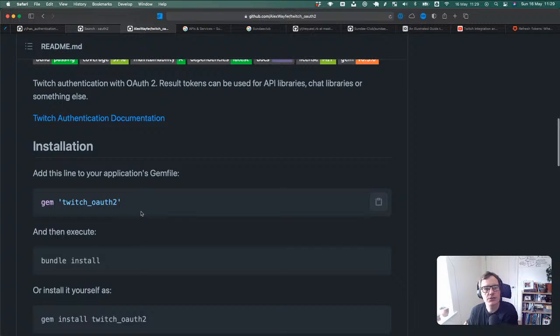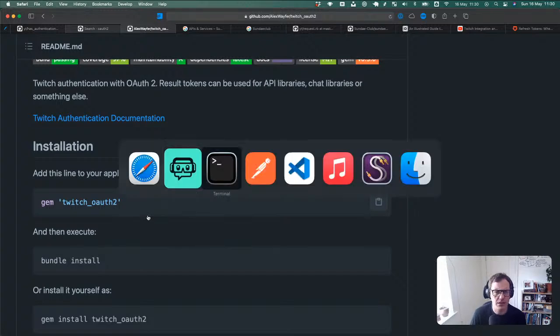Great. So this is really interesting. This is a gem using another gem to handle the OAuth 2 stuff. So when we were looking at this previously, Sundae Club had made a little Twitch client, and we made it in our lib directory. I think it's still in here.